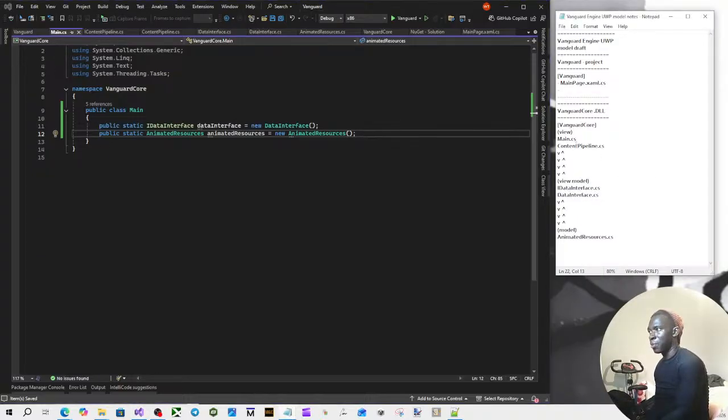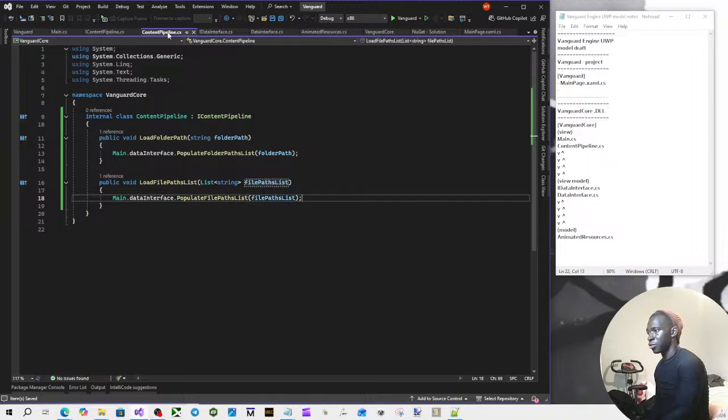And then the content pipeline, I don't know if I have anything in here. Yeah, I do. So let me see. I can't remember what I did this for, so let me double check it. Load folder path, load file path list, main data interface.